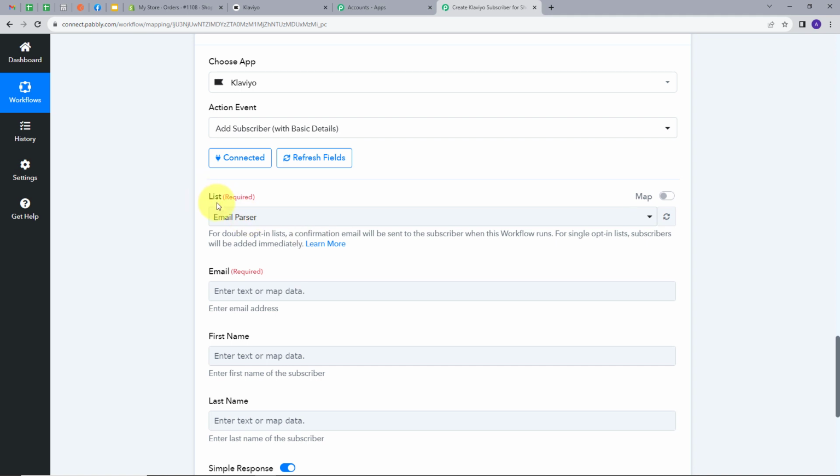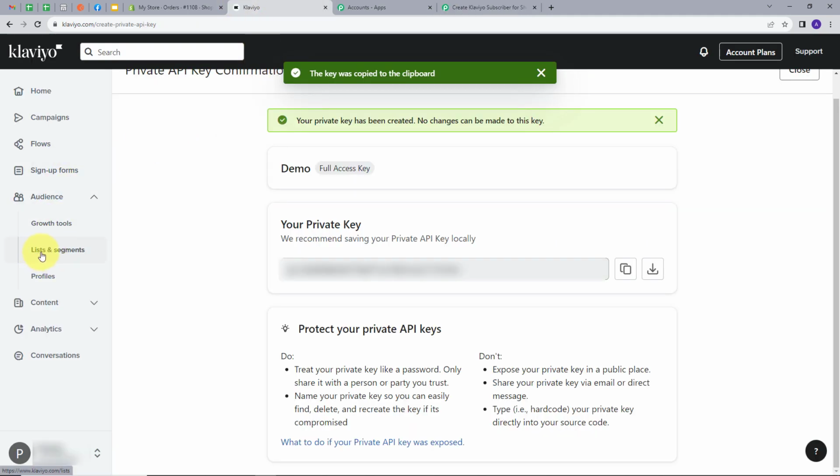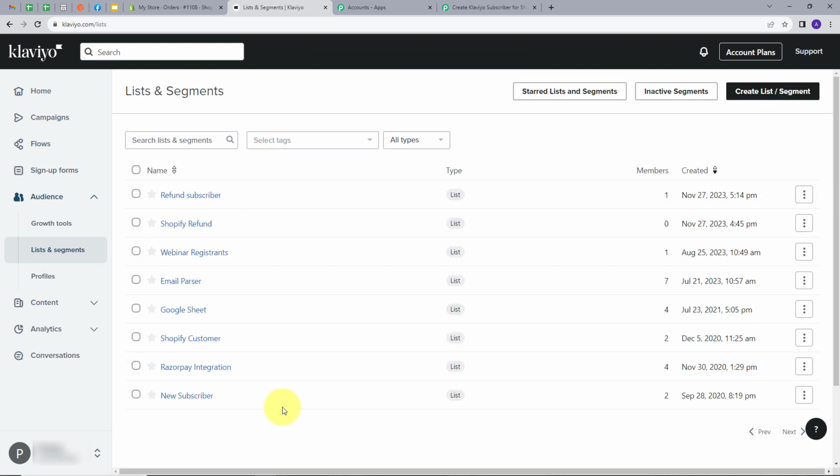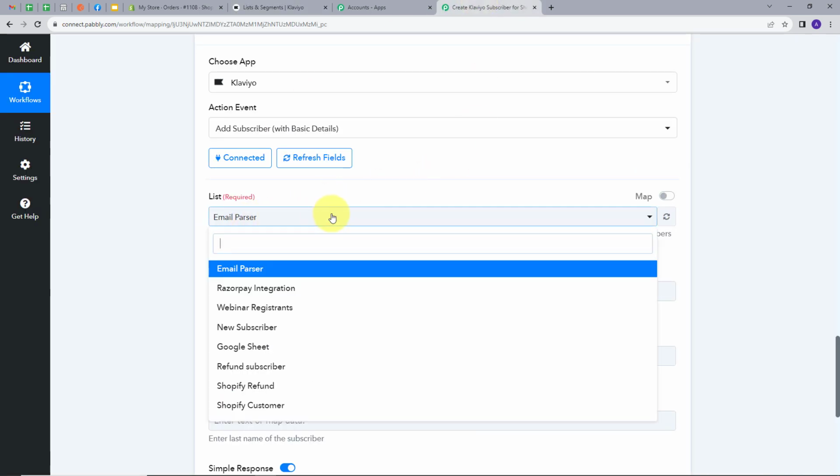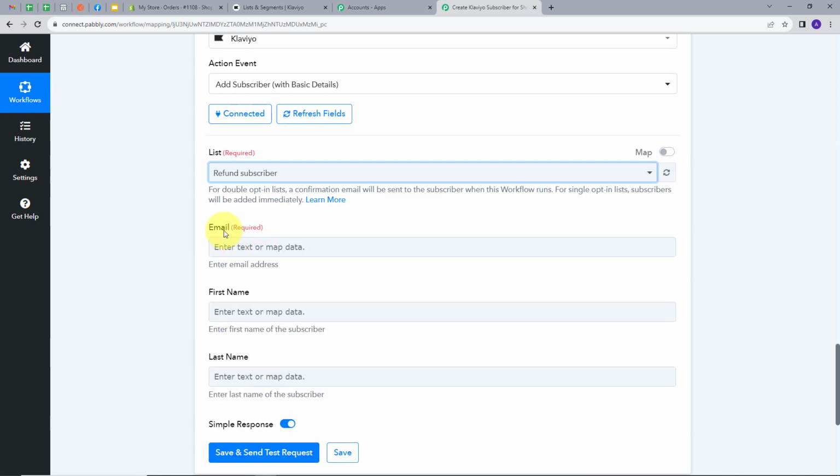Now I have to select my list. So I will go back to Klaviyo. I will go to this lists and segments. And here we have these lists. And we are going to use this refund subscriber list. So I will go back to Pabbly Connect and here I will select this refund subscribers. Now I have to give email, first name and the last name of the customer. So for this, I'm going to map all these details.